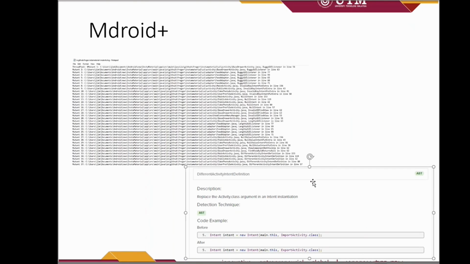There is a website where you can check whether these mutants are categorized under different activity intent definitions, and what the detection technique is. So there is a code example also for us to cross-validate.